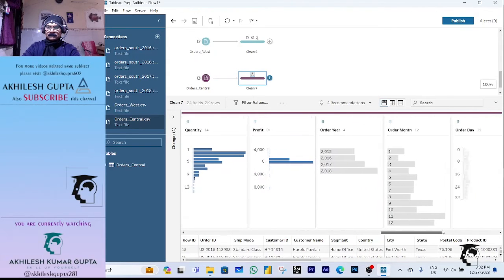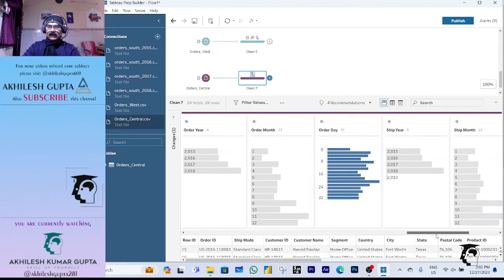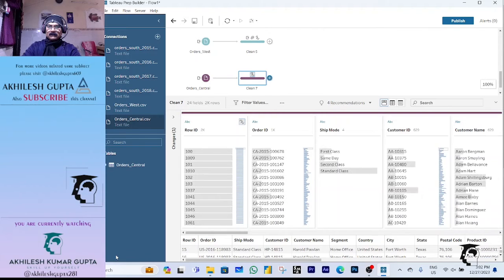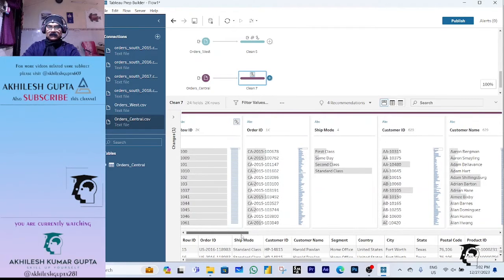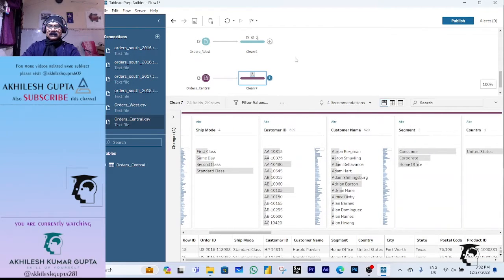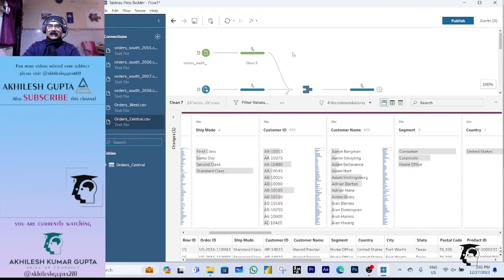You can see here is given order year, order month, order day. In the same way we have ship year, ship month, ship day. And we have no order date here and no ship date here. But in the file we have gone through earlier, we have order date and ship date. So I have to create them the same way.